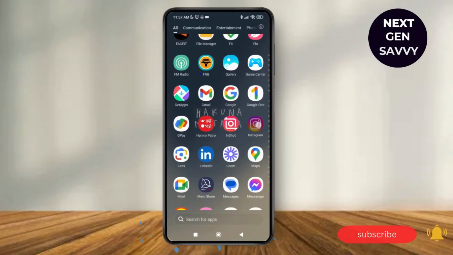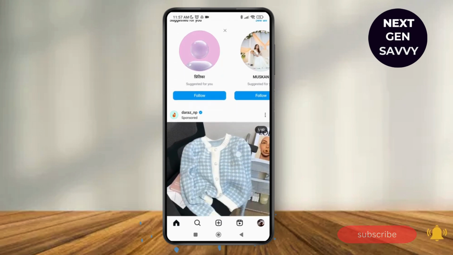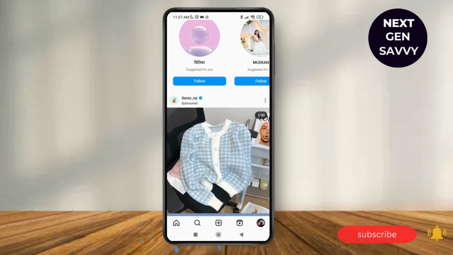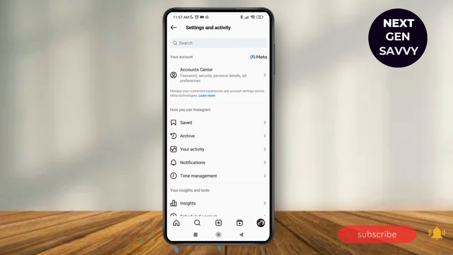So first of all, launch the Instagram application on your device and make sure that you're logged into your account. Next, what you can simply do is tap on your profile at the bottom right corner of the screen. As you do that, tap on the three lines over here at the top right corner of the screen. As you do that, tap on the account center.